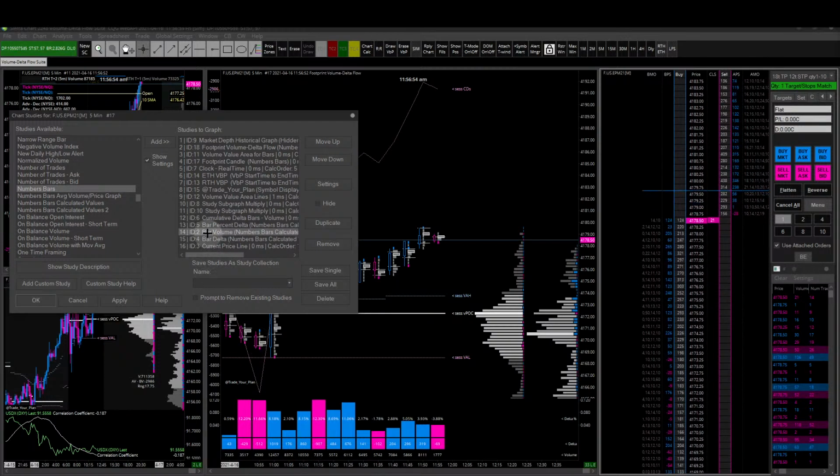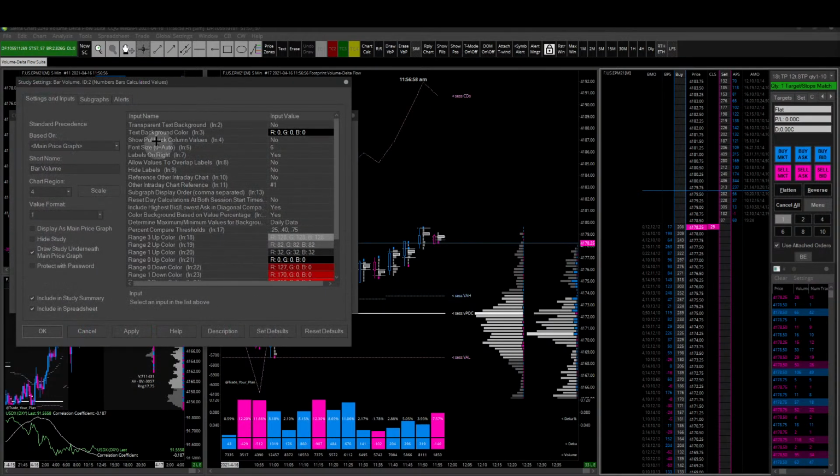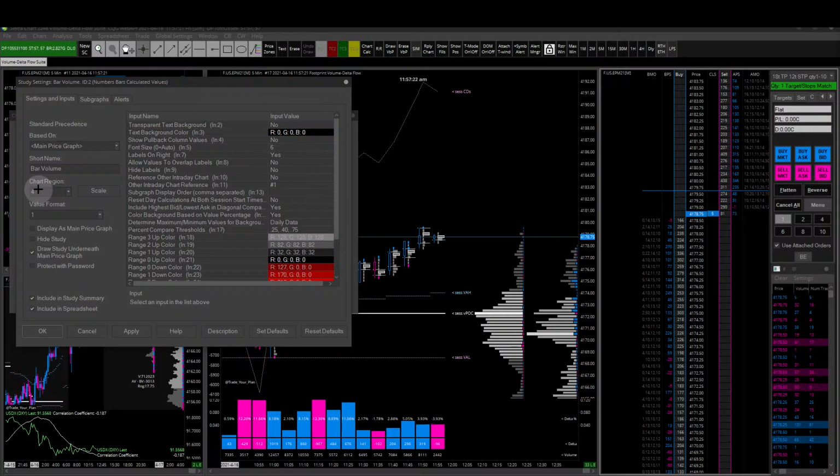Okay. So let's see. You add the number bars calculated value study. I like to put names in there, so in this case it's bar volume. Okay. Maybe we'll do chart region 2, then 3, then 4. But anyway, this will be chart region 2, this will be chart region 3, this will be chart region 4. Okay, so we'll set it as chart region 4.